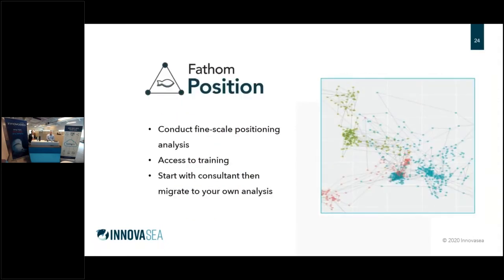Fathom Position. For those of you who may be familiar with VPS, or Vemco Positioning System, this is providing real fine scale positioning. Instead of a presence-absence detection, it's being able to look at a series of detections and actually plot the path or direction that an animal may have taken in and around your array. That's traditionally been a service that we would provide, collecting the data, doing the analysis for you, and providing this type of positioning output. We now have a DIY version, as it were. Again, it's a cloud-based solution. It allows you to do your own fine scale positioning.